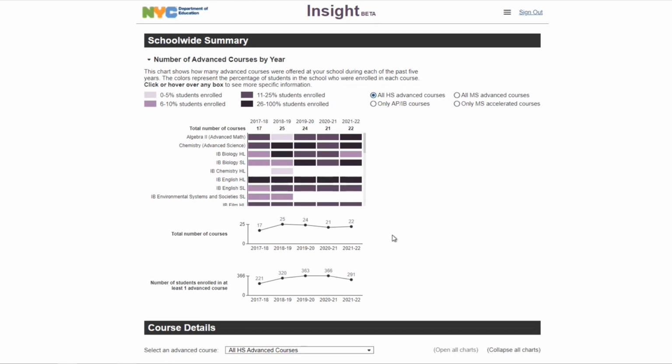Below the purple heat map are two line charts. The first one shows you the number of advanced courses the school offered over the years. The second one shows you the number of students who are enrolled in at least one course each year. When you click on one of the points, you can see an explanation that tells you the number of students enrolled in at least one advanced course that year.